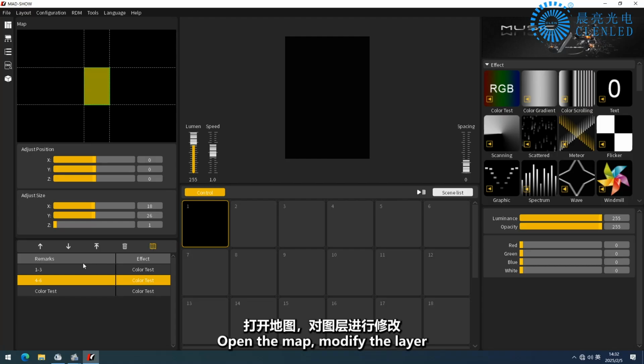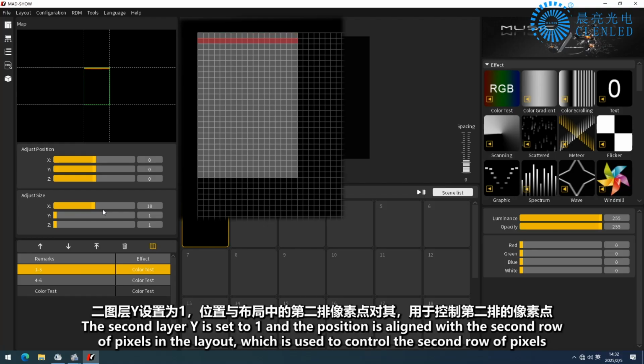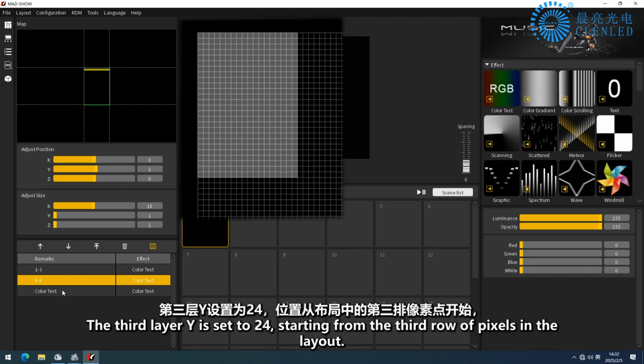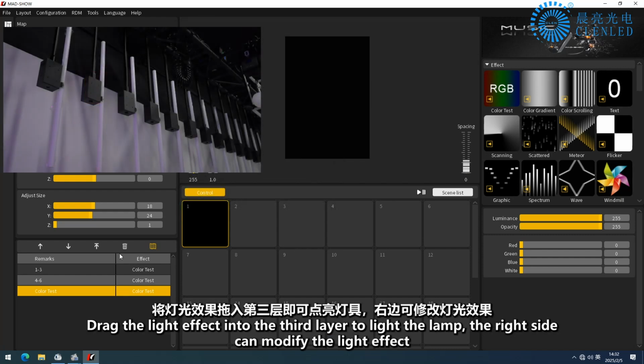Open the map, modify the layer, and set the first layer Y to 1. This step is to control the first row of pixels in the layout alone. The second layer Y is set to 1 and its position is aligned with the second row of pixels in the layout, which is used to control the second row of pixels. The third layer Y is set to 24, starting from the third row of pixels in the layout. Drag the light effect into the third layer to light the lamp.